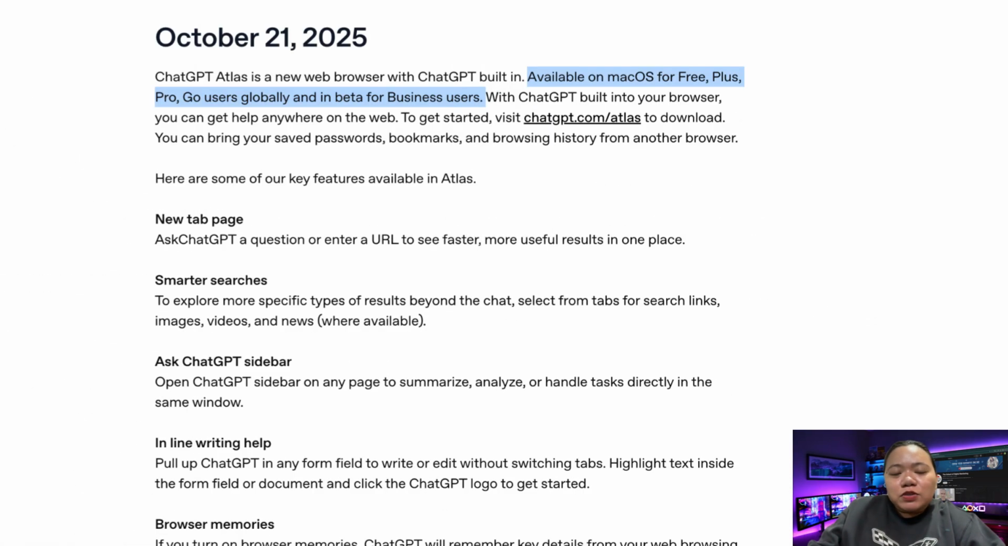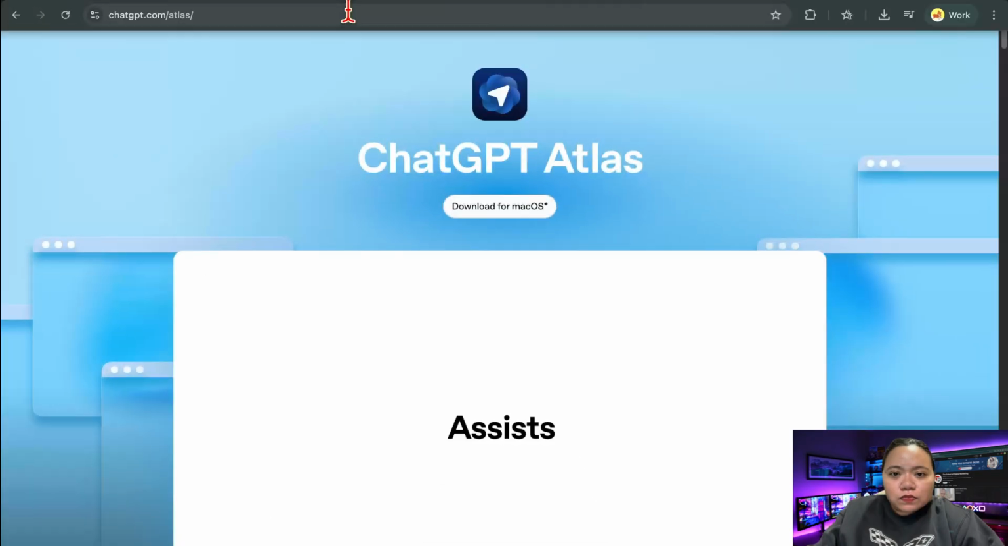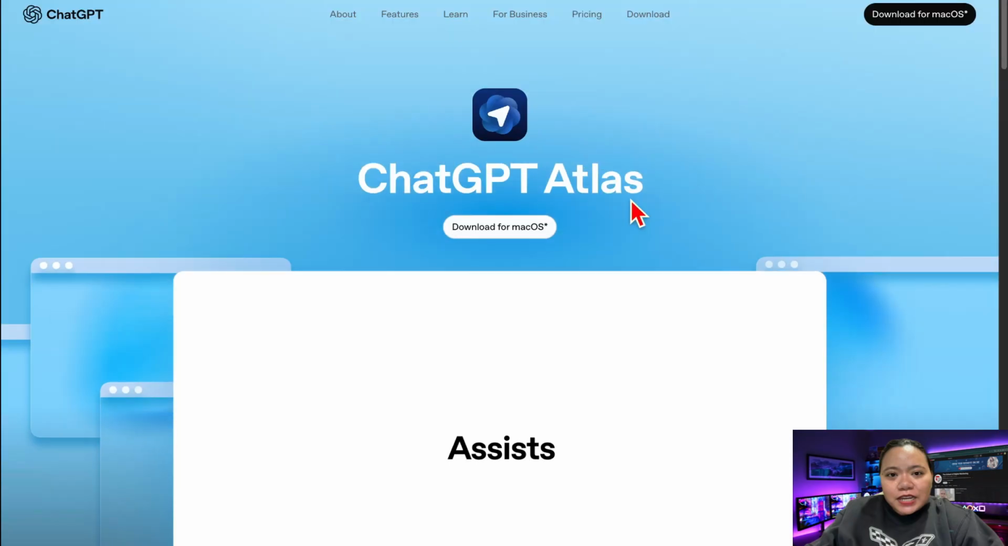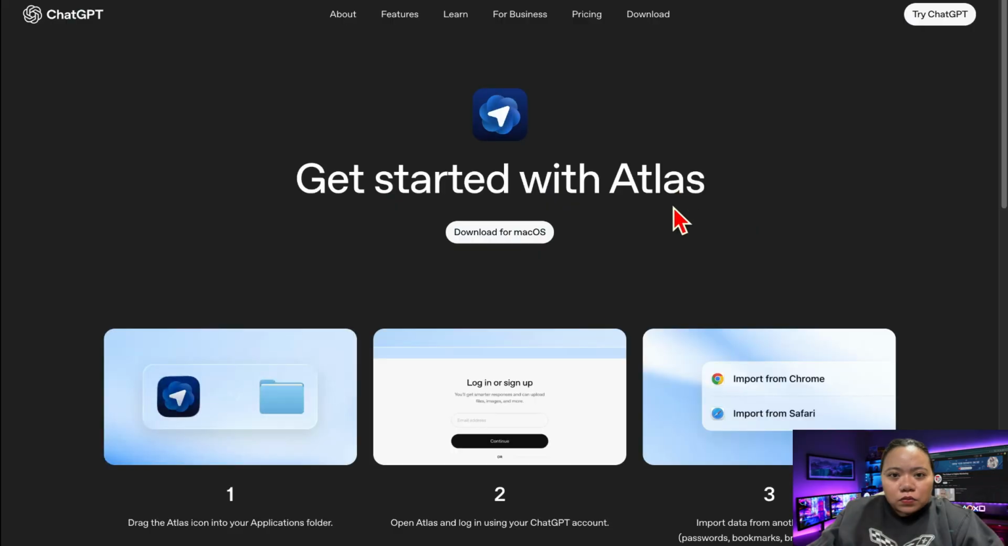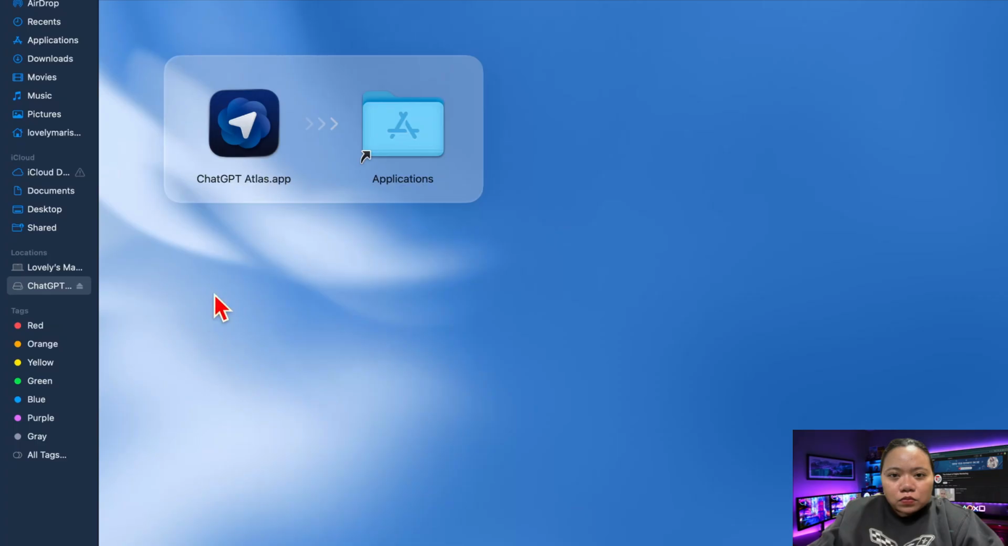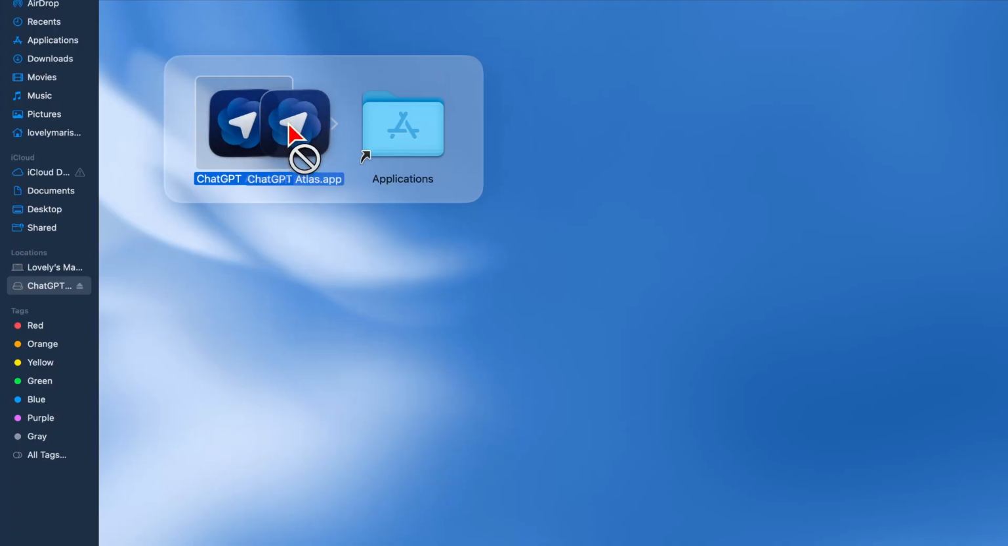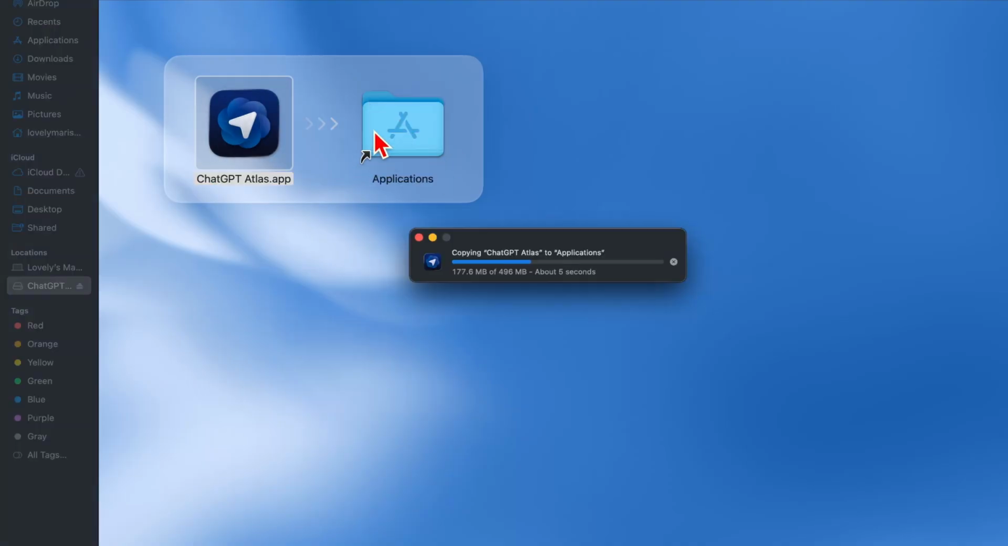So, right now it's available for Mac users, but OpenAI has already confirmed Windows, iPhone, and Android versions are coming very soon. So go to chatgpt.com/atlas. I'll put the link in the description below. And once you're here, click on download for macOS. So I'm just gonna drag it in and let's open the application.